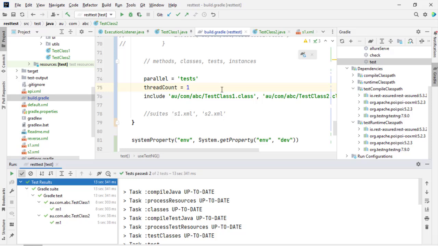But let's say you want to do it in parallel. So you can put it here, let's say 2. So now two tests will run at the same time. Now, what type of parallelism do you want to achieve? You can use tests if you are using XML files. But right now we are not using XML files. So I'm going to use, let's say, methods. So now two tests will run at the same time.